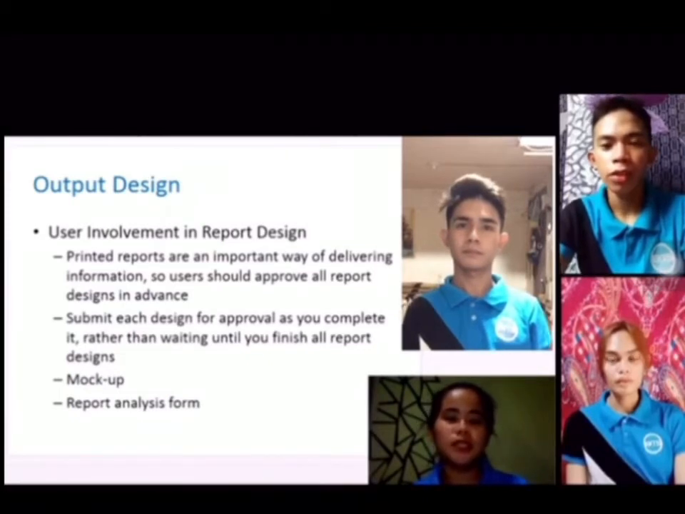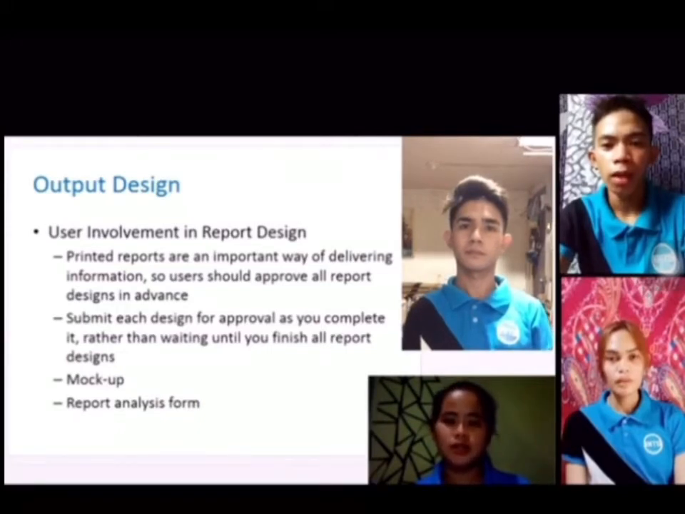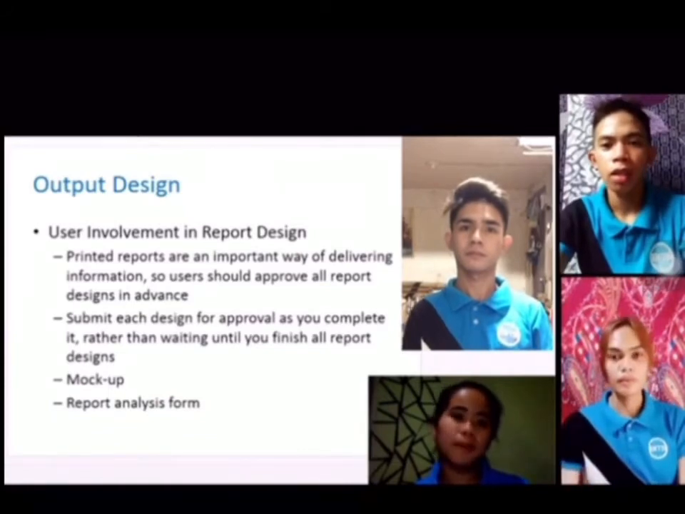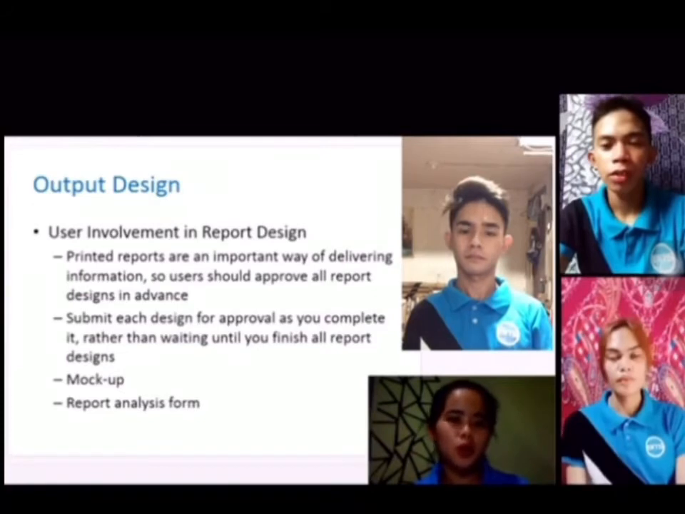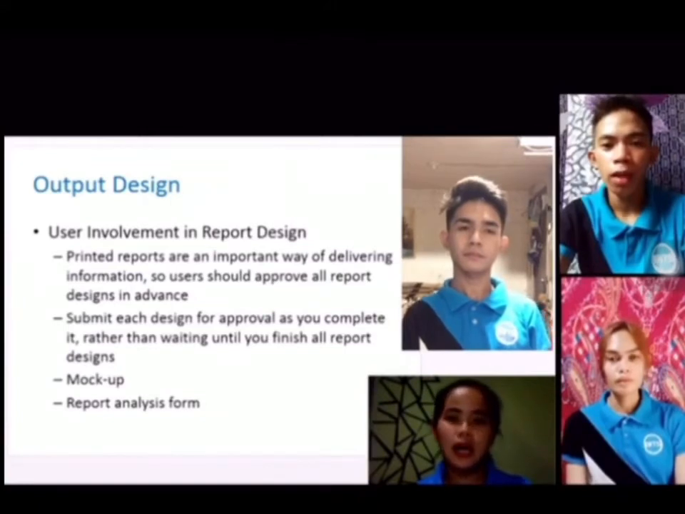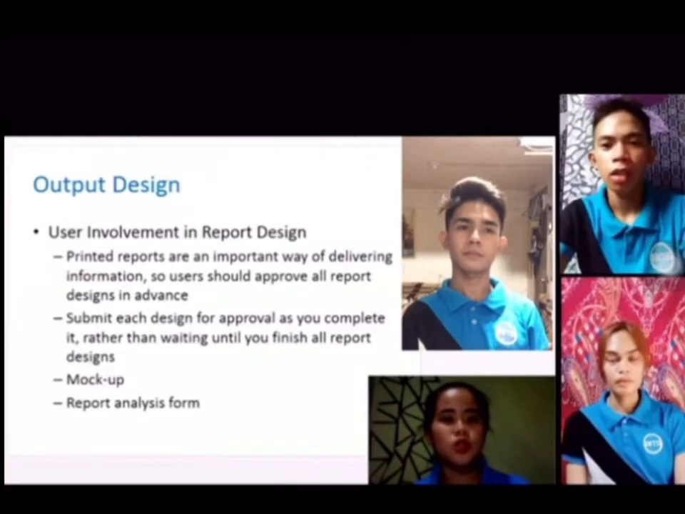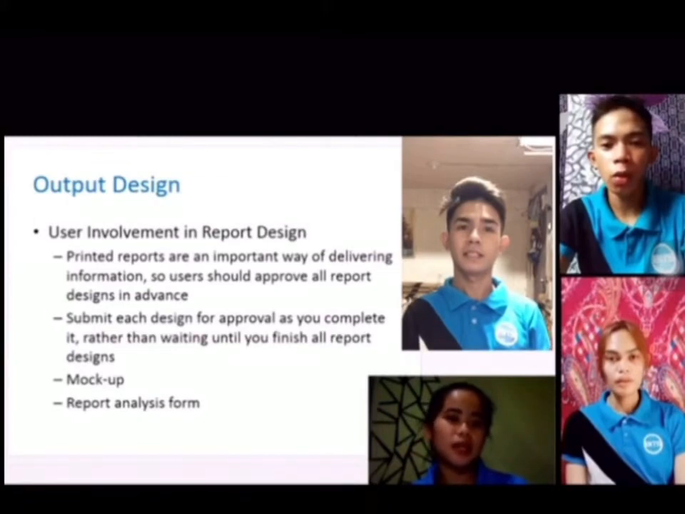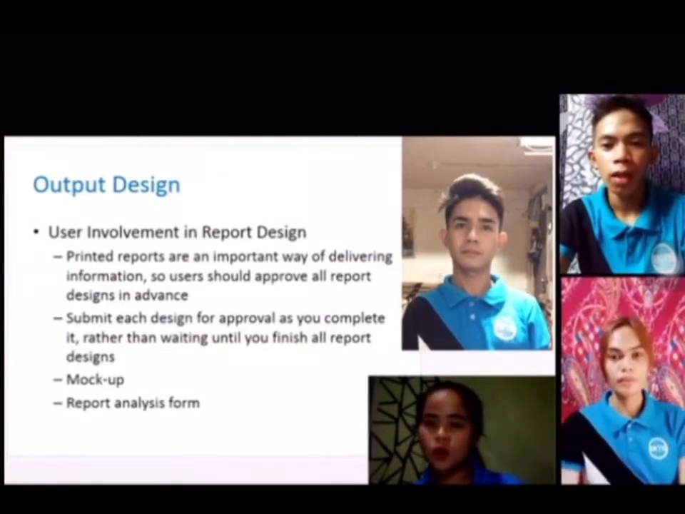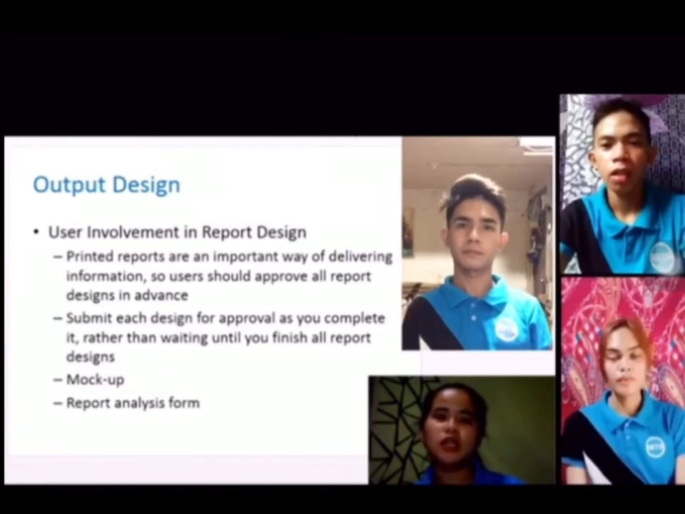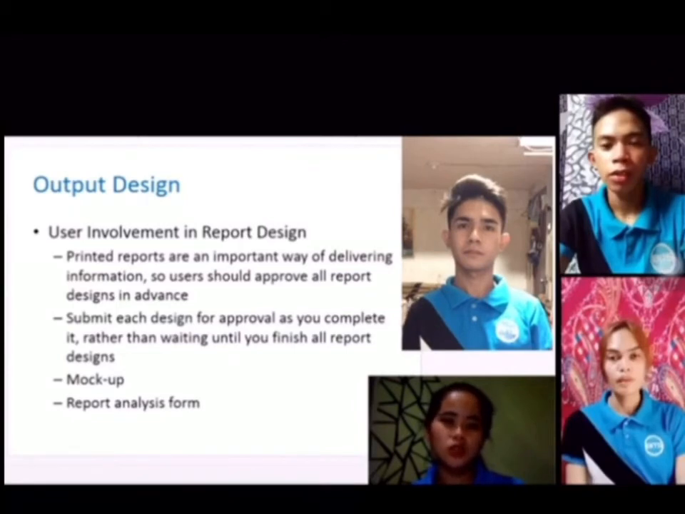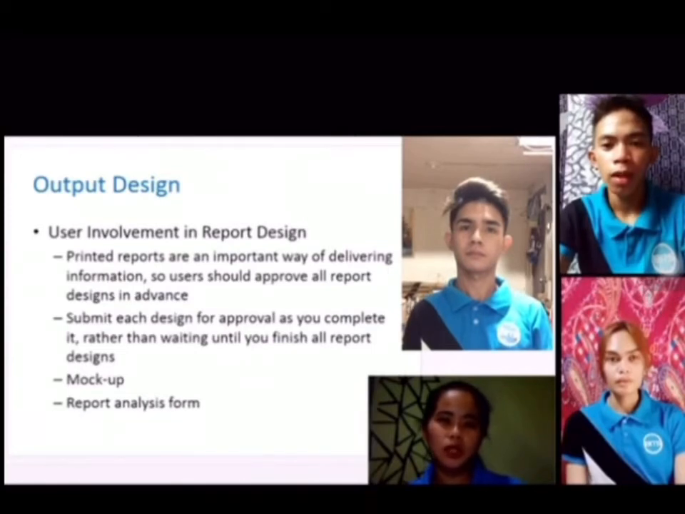Kinahanglan isip usa ka designer dapat sikag ka na approve kaysa magwat ka humanto nimo. Pwede nimo ipakita sa users ang prototype, ang preliminary design, aron makita nila ang imong design. Kay lahi-lahi ang gusto sa matag user sa design. So mas maayo jud og communication sa imong users para mas nindot imong gihimo nga system or reports.